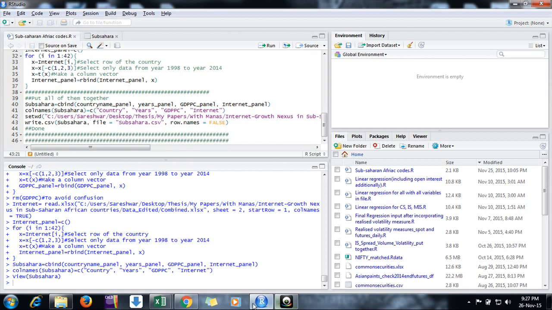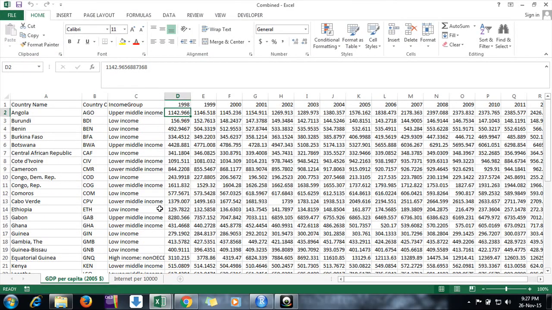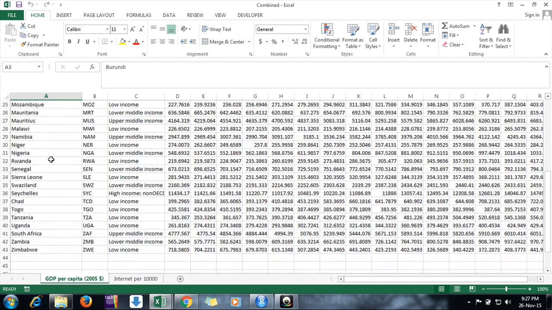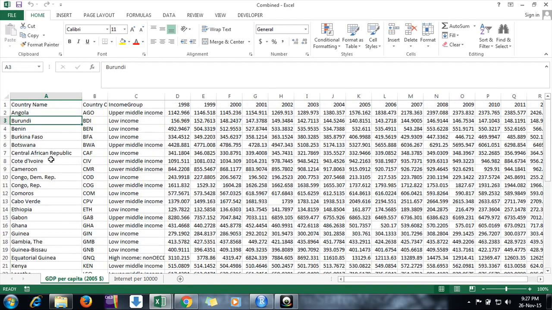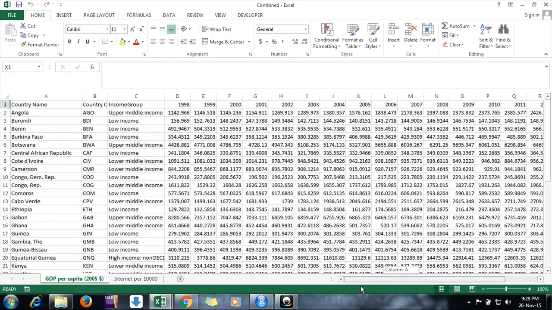Time series data. Sometimes we have data in this form. This is data for sub-Saharan countries for GDP and internet subscribers. Here on the rows I have mentioned 42 countries: Angola, Burundi. These 42 countries are there on rows, and on the columns I have time series data from 1998 to 2014. In this way, this is the data for 42 countries and for 17 years.